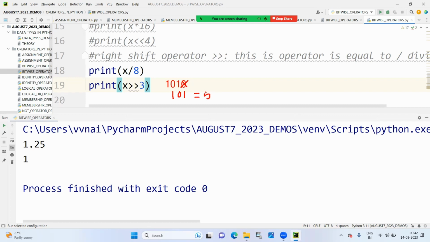If we perform it again, right shift 2 times, this particular one will vanish. The only leftover is 10. 10 is equivalent to what? It is 2. If we perform a right shift thrice, again the 0 will vanish. 1 will be left over, which is equal to 1. Again, if we perform the right shift, this 1 also goes off. The remaining is the 0.